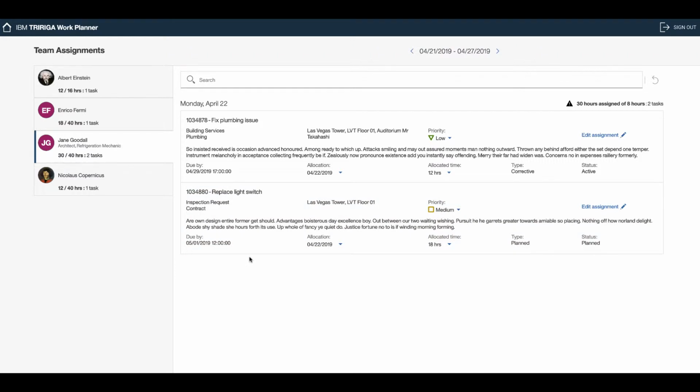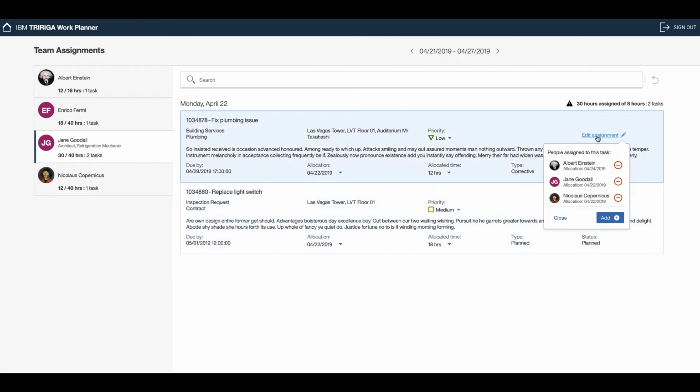And when the supervisor comes to this page, he can change the allocation date and also the allocated time for each task and for each member. When he clicks the edit assignment button, he can see all the people that are allocated to that task, and he has the option to remove anyone from that. And he can see that some people will start working on 22, but others on a different date. So each person that is assigned to a task can have different allocation dates.